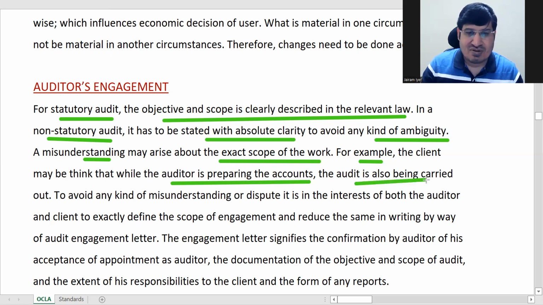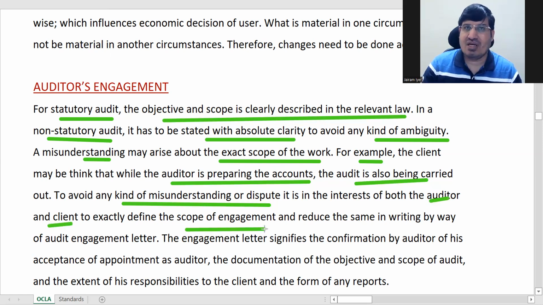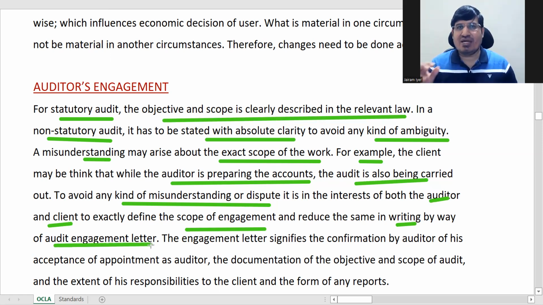So to avoid that kind of misunderstanding or dispute, it is better that both the auditor and client define the scope of engagement clearly and in writing, that what the auditor will do, what he will not do. Make it very clear in the audit engagement letter. Audit engagement letter is kind of the contract between the auditor and the client.